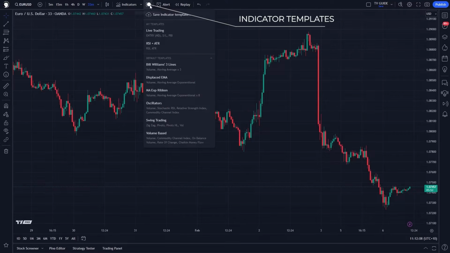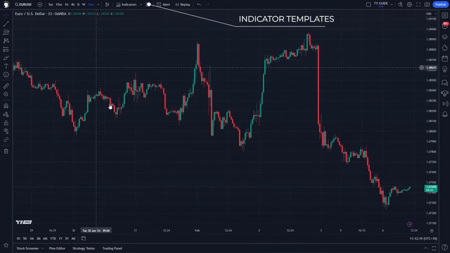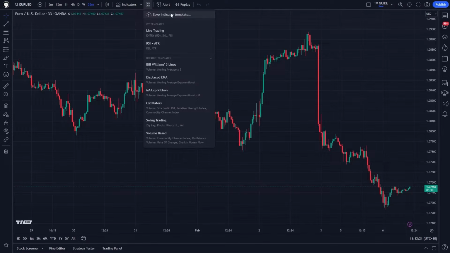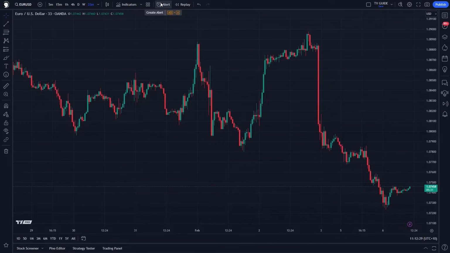Moving on, we have our indicator templates. This isn't something I use personally, but depending on how you've set up your indicators, you can save a template and load it onto your chart very quickly and easily using this button here. I already went over alerts.